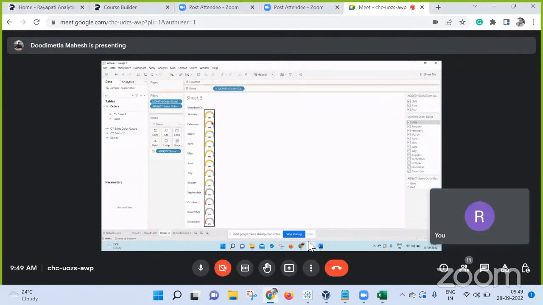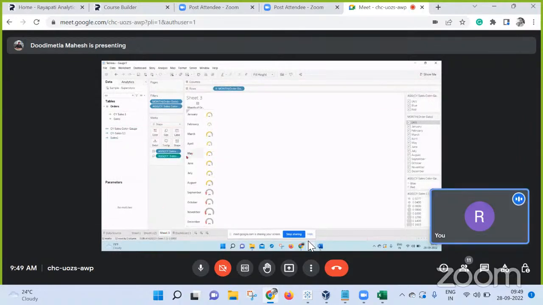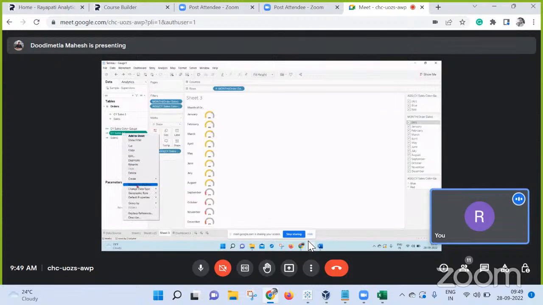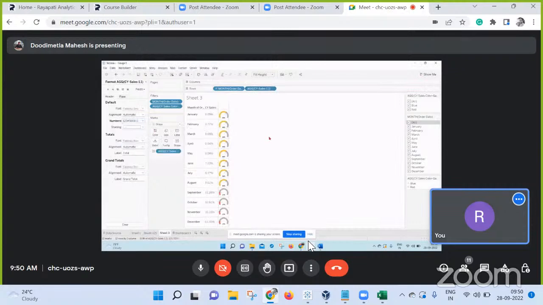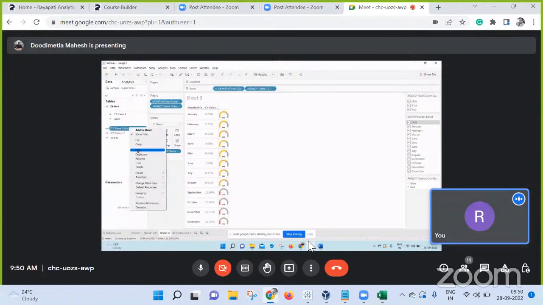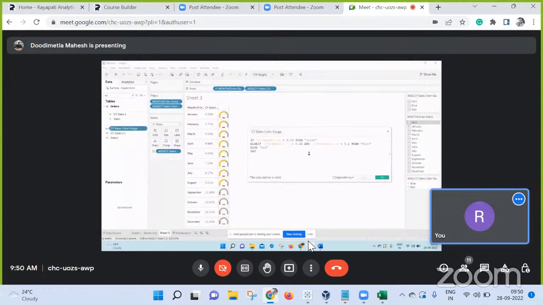Shall I drag this here? Convert CY sales 1.1 into discrete. In the data pane, convert that into discrete and drag it next to month of audit. Next to that. Okay. Convert that into percentage. Wait, even for 4.9. Can you go to that calculation once again?